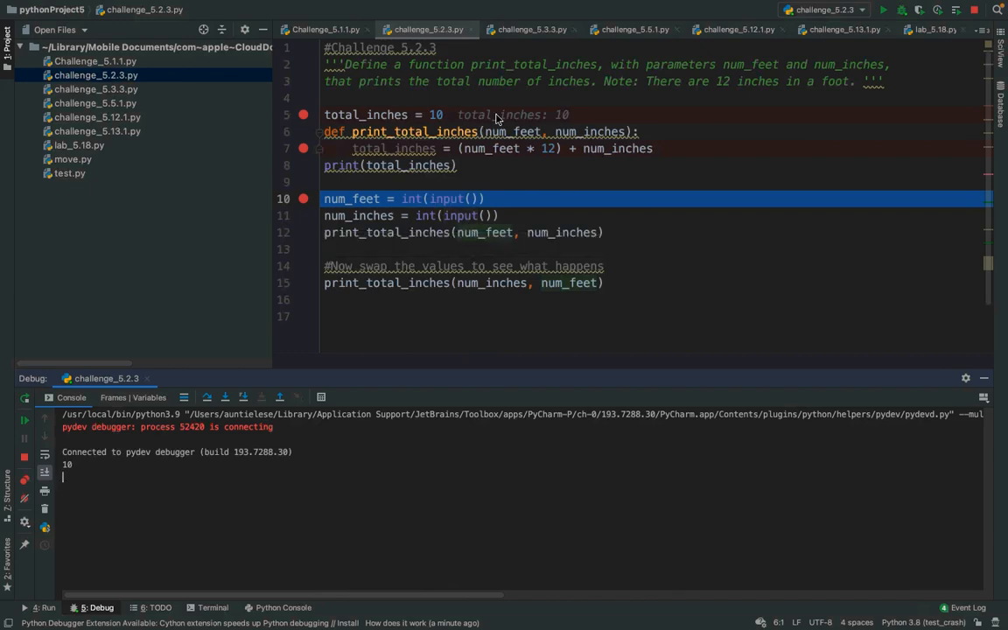So you can cause a logic error very easily. So be very careful about what you name your variables, especially now that we're definitely dealing with local scope and global scope. This total inches is in the global scope, this total inches is in the local scope, and they are not the same. You will notice that I printed 10.